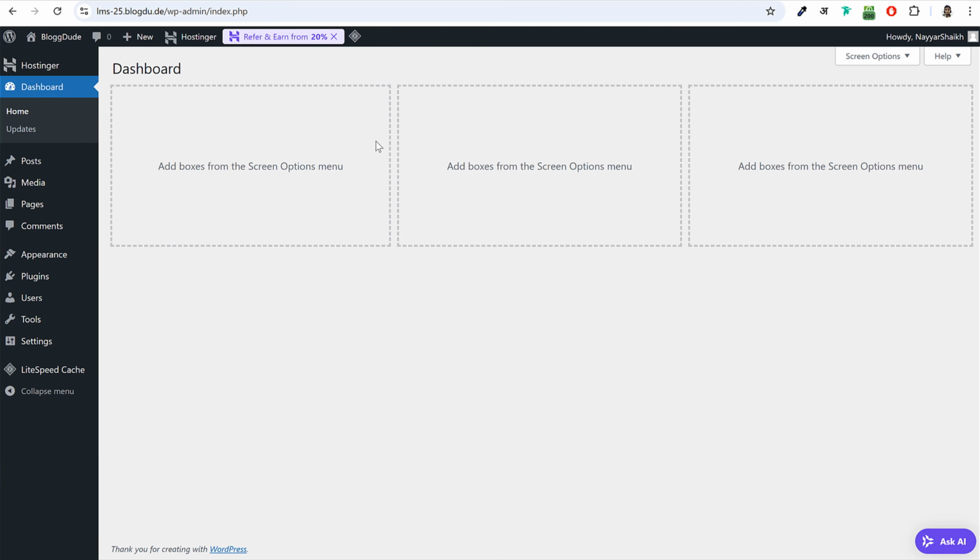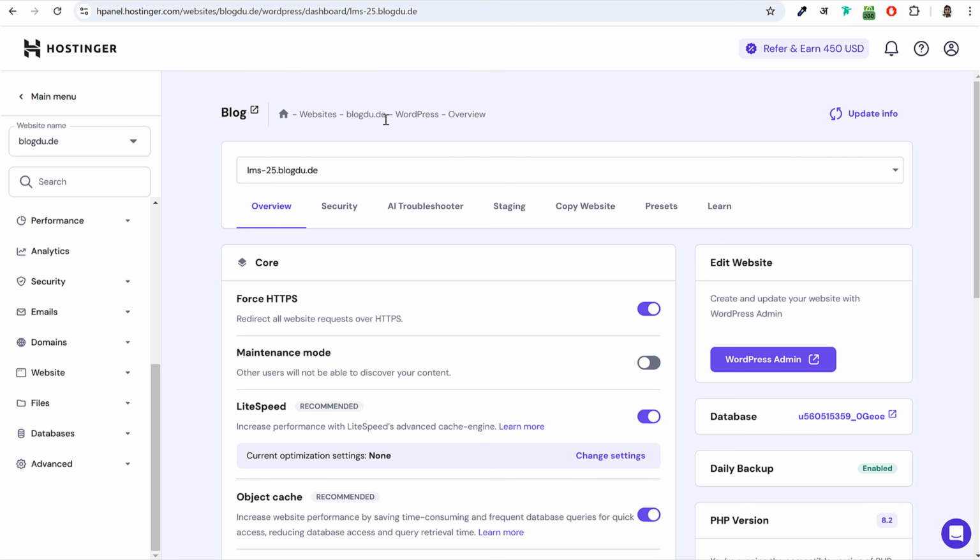With this, we have seen all the basic and important settings related to WordPress. Now, before you proceed further, let me again go back to this page. Now, let me explain you about this thing, this Hostinger thing.